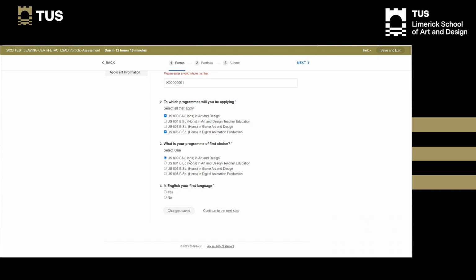If I had applied, for example, for Game Art and Design, then I would choose that here. Or if I had applied for the BEd in Art and Design Teacher Education or the Digital Animation Production, I would choose those. But I applied first for BA in Art and Design, so I'm going to tick that box. Is English your first language? Yes, in my case. I'm going to save that and continue to the next step.